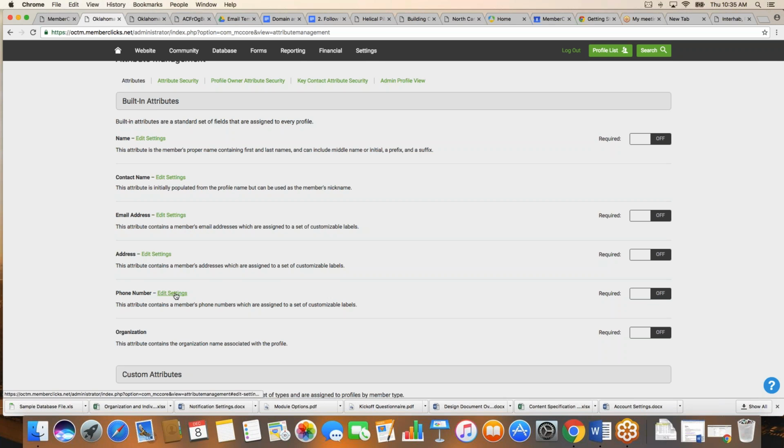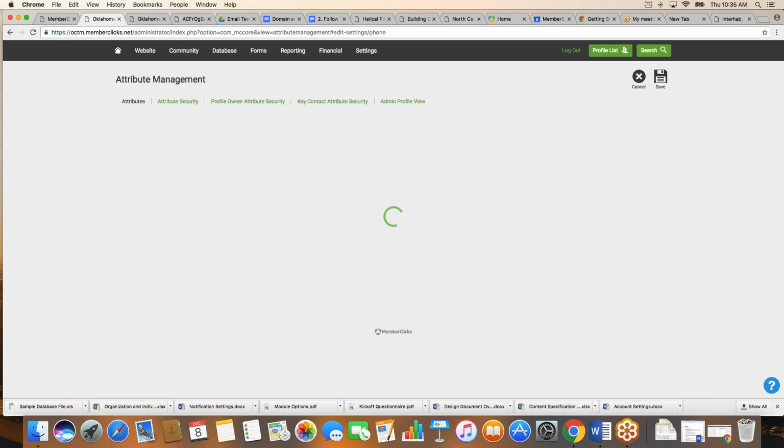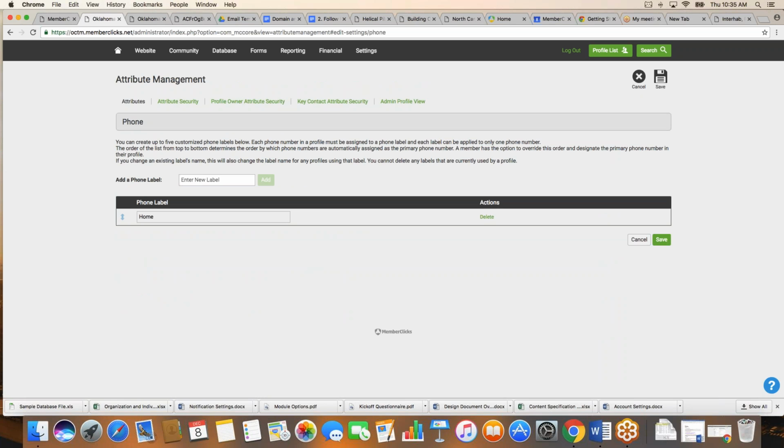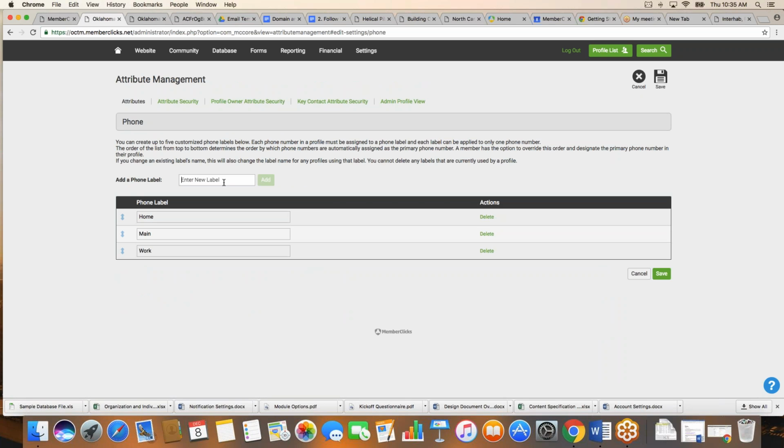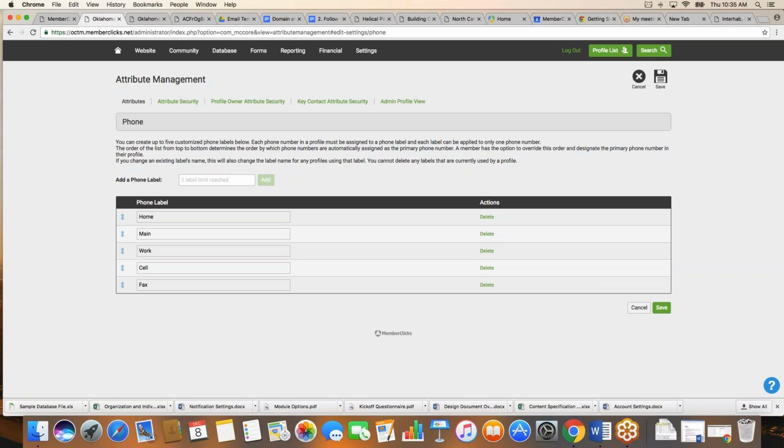But just to give you an example, we can do a little bit of manipulating with the built-in attributes. Like if we look at the phone number, this is going to show us different labels, meaning you can collect up to 5 different phone numbers for any one particular member. So I can add labels. Maybe a main, maybe a work, maybe a cell, maybe a fax.